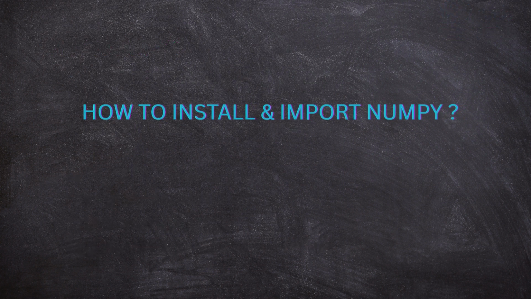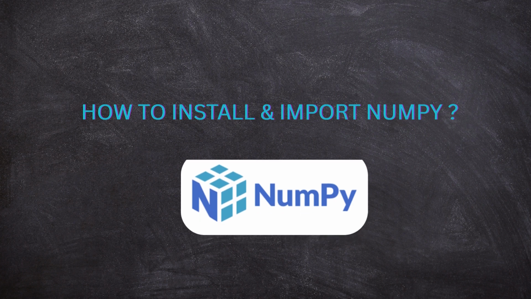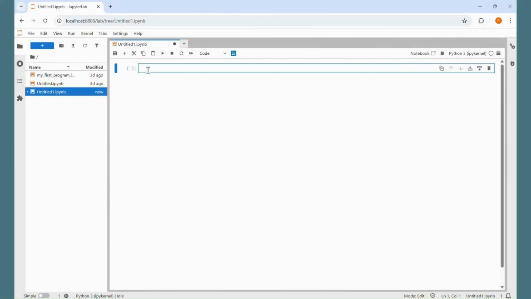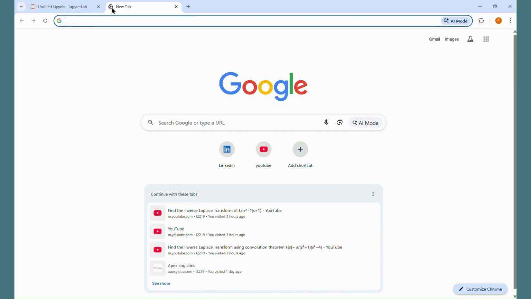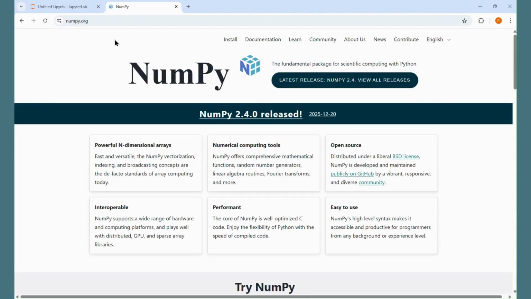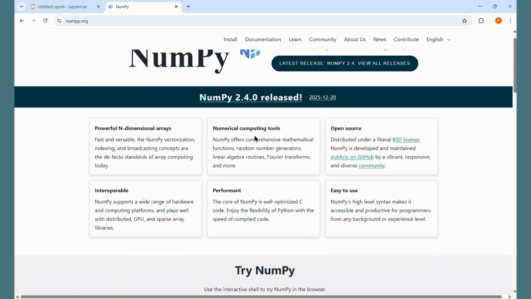Let's talk about how to install and import NumPy. If you install Anaconda, then good news, NumPy is already installed by default. No extra installation is required. To know more about NumPy, you can visit the official website numpy.org. The documentation is available here. You can install from here and see the documents here: numerical computing tools, performant, easy to use and interpretable, powerful n-dimensional array. Here are some features of NumPy.